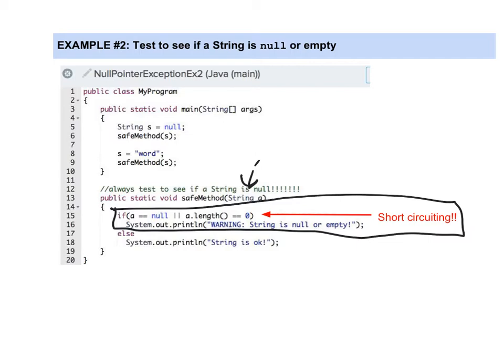So we have this little if statement saying that if the a variable is null, meaning there's no address in it, or a.length is 0, we're going to give a warning. Otherwise, we can go ahead and do something with that a variable or the a object because we know the a object exists. So I'm running the method twice here.